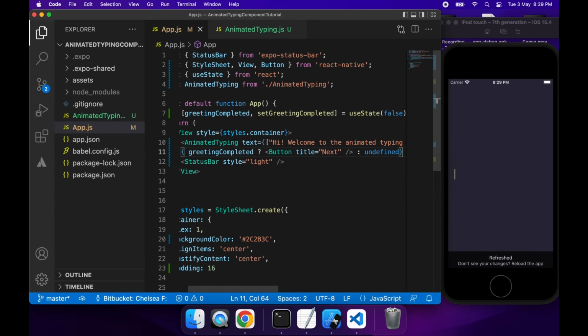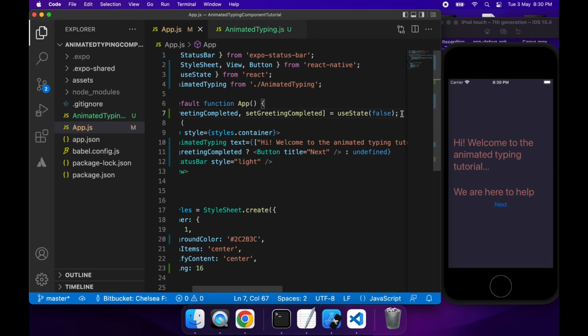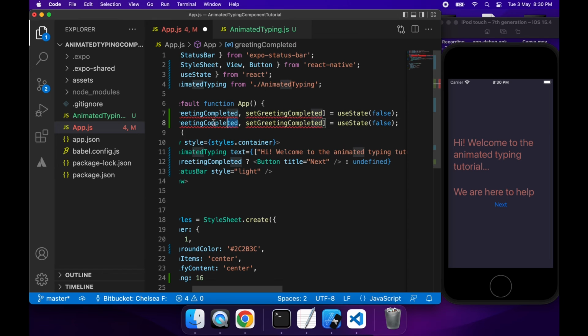Cool, so if I save that, we'll go ahead and see what happens. So once it finishes typing, it shows that next button. So that's all working as expected, and now I want to create a new state variable, which will basically be whether next has been pressed.